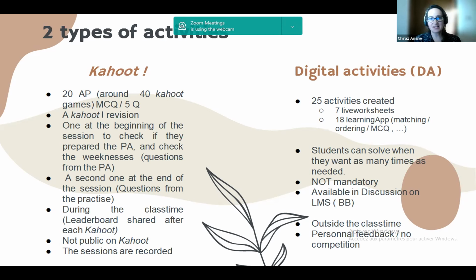I am using as well some digital activities, mainly activities that I created in LearningApps: matching, ordering, MCQs. I also created some interactive worksheets that will immediately give feedback to the students. All these digital activities are available on the discussion board on the LMS that we are using, Blackboard. They are not mandatory. Students are free to choose if they want to use them. If they want to solve them, they can solve them as many times as they want.